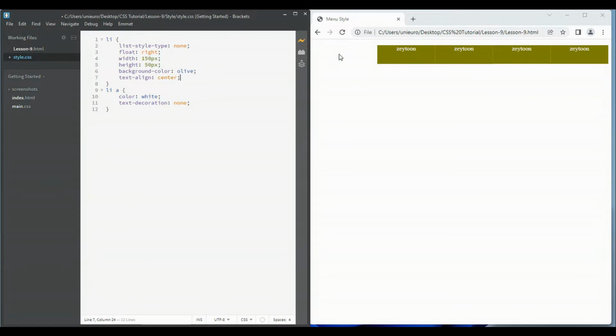Text align center. They are centered, but we want them to be centered vertically too. We have learned this in the previous lesson of CSS. We add line height. Line height should be equal to the height, 50 px. Now it's in the center.